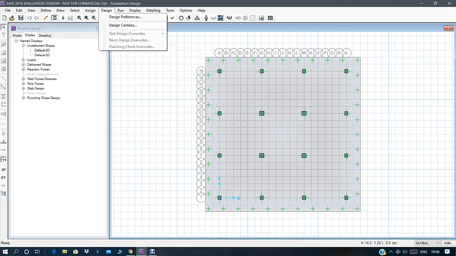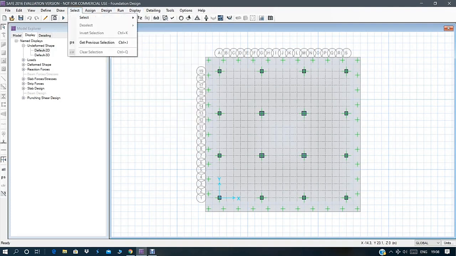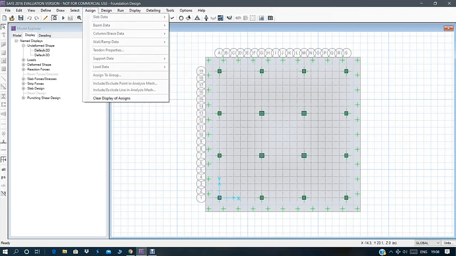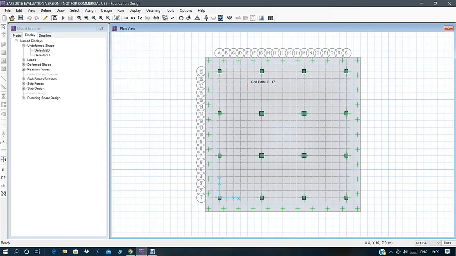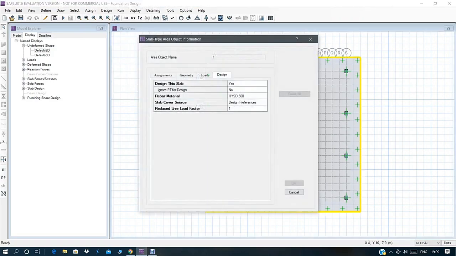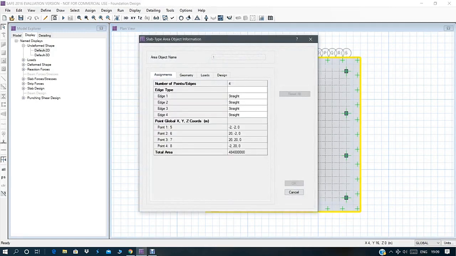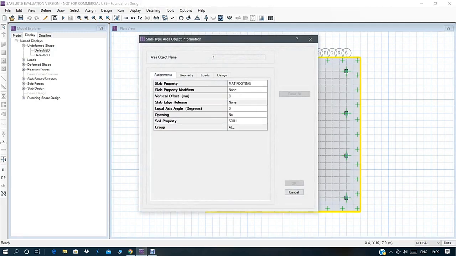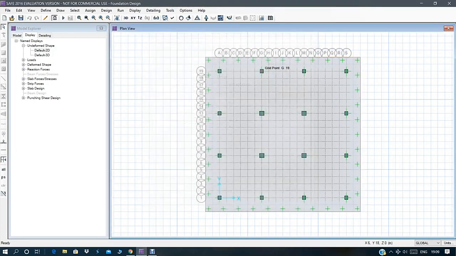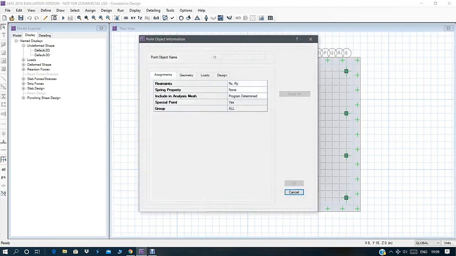Now you have to draw the footing by going to the draw menu and draw columns, draw slab areas, and draw design strips. So these are the design strips you can see. You can display. Now you can go to the display menu. Then after drawing footings and all, you have to assign the soil properties and load data.